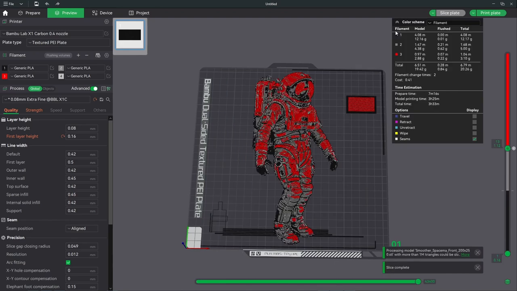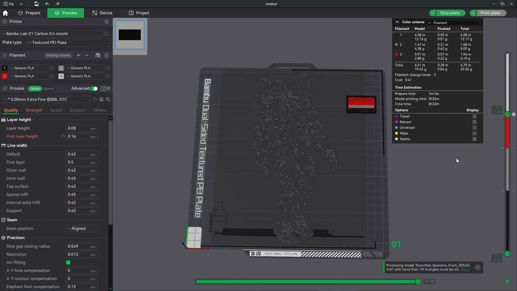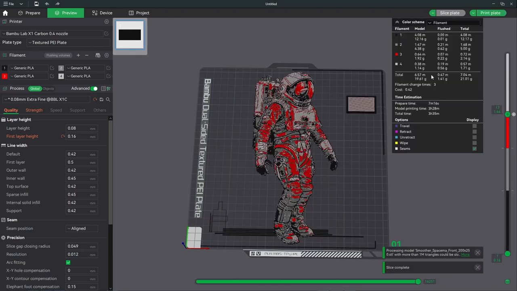plate. Alrighty, and that's done real quick. And the next layer is going to be 17. So we're going to slide this up, hold down your left mouse button once again, go to 17, right click the plus, go to change filament, go to the last color, which is white, and then hit slice plate. That's going very fast. And there, that's the finished model.